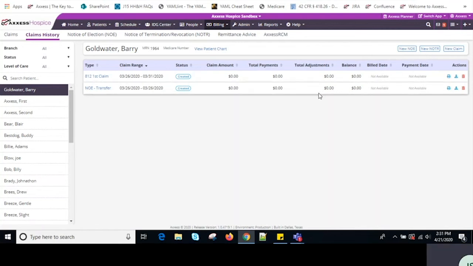You can find specific patients on the left side of the page with the following filters. By searching, start typing a name and the list narrows down to match. The branch, the status, and also the level of care.